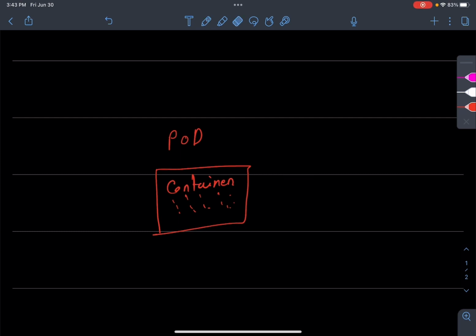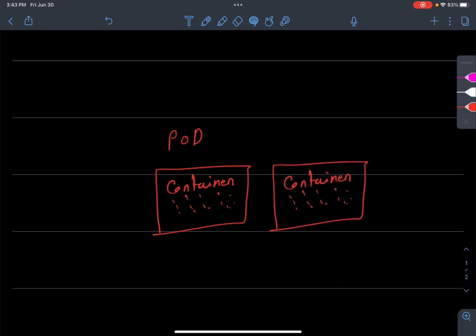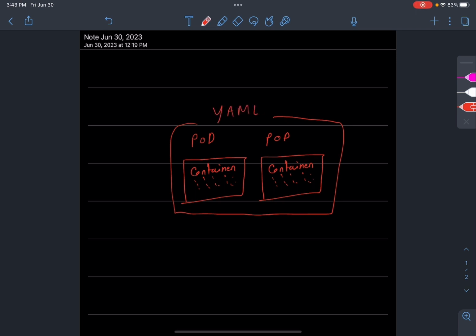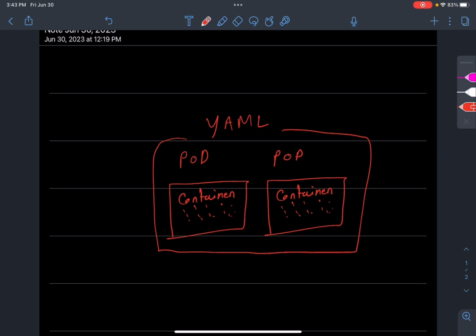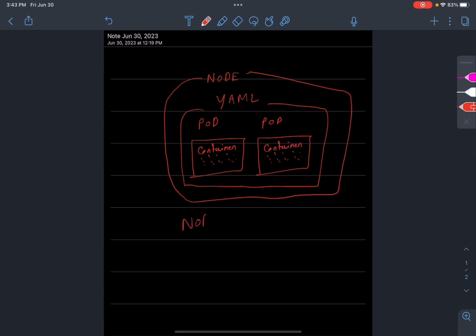Let me just select this and make a copy out of it. Okay, paste. So this is a pod. Now this pod, they will be managed by a YAML file, and these pods are gonna be inside a node, and there can be multiple nodes.